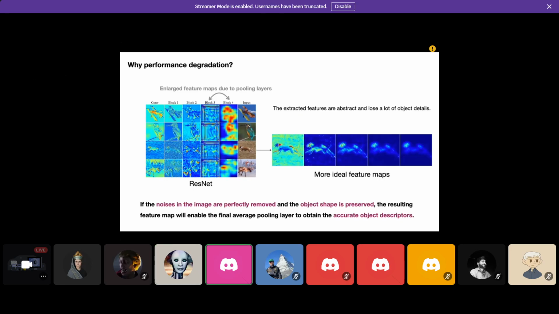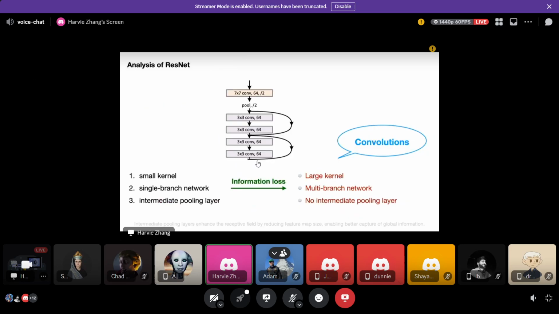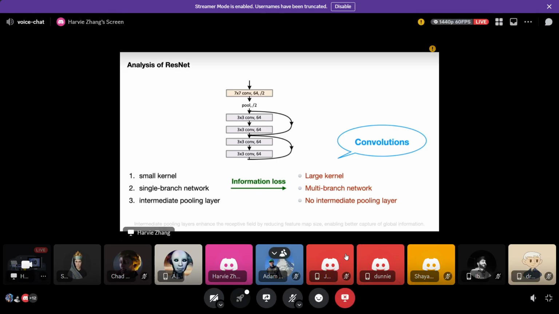Then we will analyze the ResNet structure. We can see that the ResNet always uses small kernels, 3 and 7. It's also a single-branch network, which reduces the feature extraction capability of the network. It also has the intermediate pooling layer. So if we want to reduce the information loss, we need a large kernel, a multi-branch network, and no intermediate pooling layer.